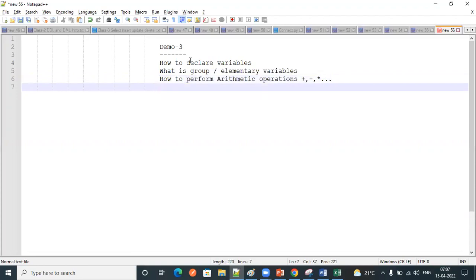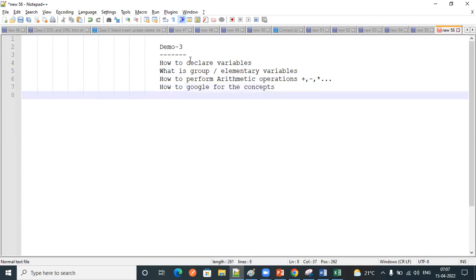And we are going to see here, no need to remember everything from scratch. I'm going to teach you how to Google it. Everything is available in Google, how to Google for the concepts. These are the major concepts we are going to see here. So let's start in a practical way so that we can understand.